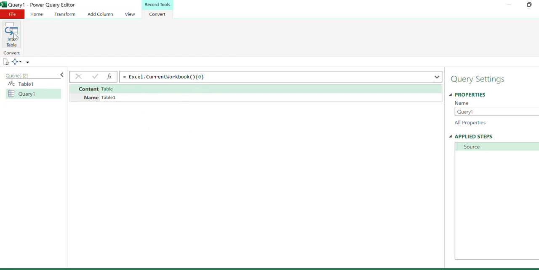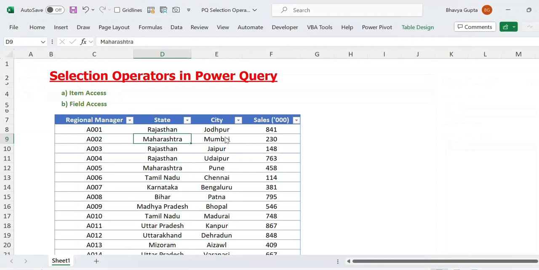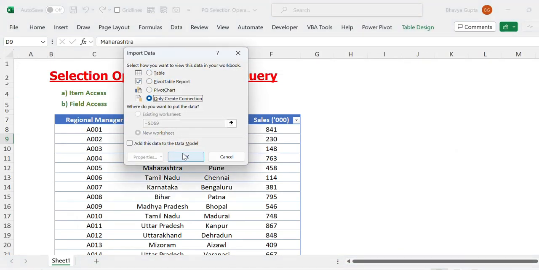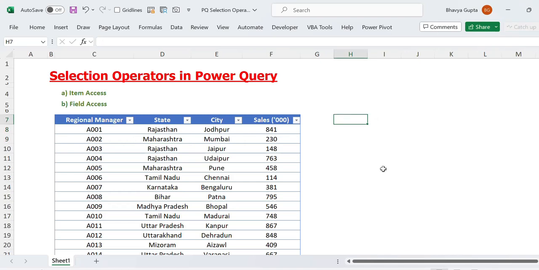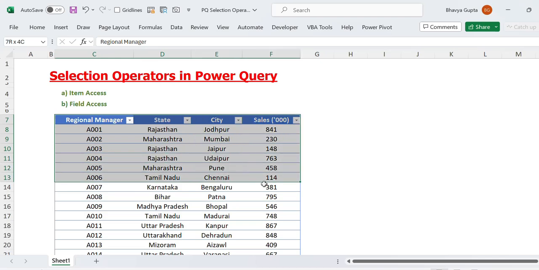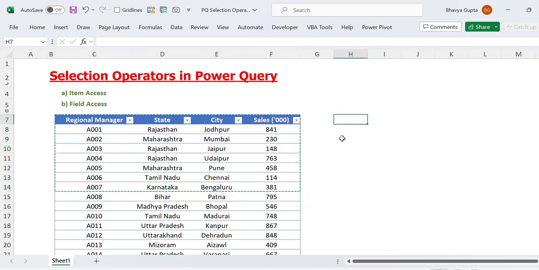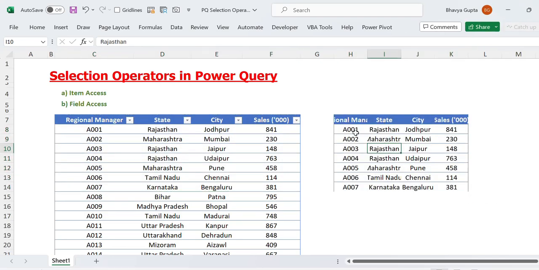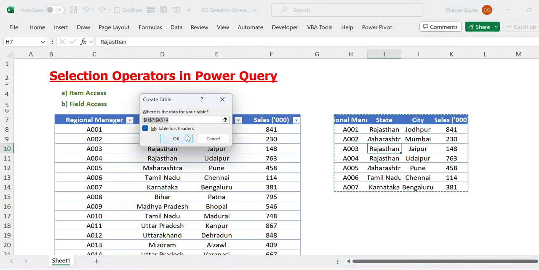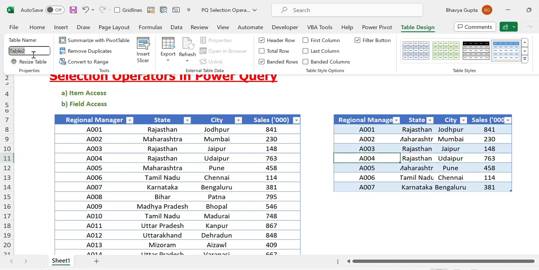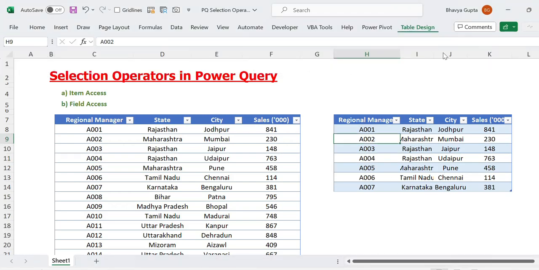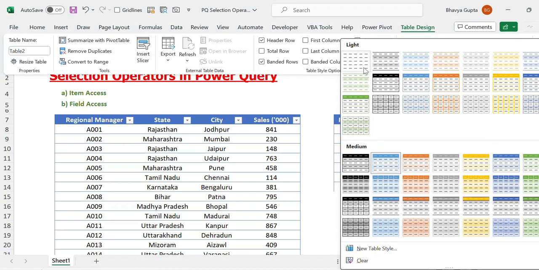Let me do one thing. Let me close and load to, and we will create only a connection. Let us create a dummy table here, right? Let us create, in fact, two dummy tables here. So let's say we copy this, paste that here, and again convert this to a table. We will go here, and this is Table2, and we can change the formatting here as well.